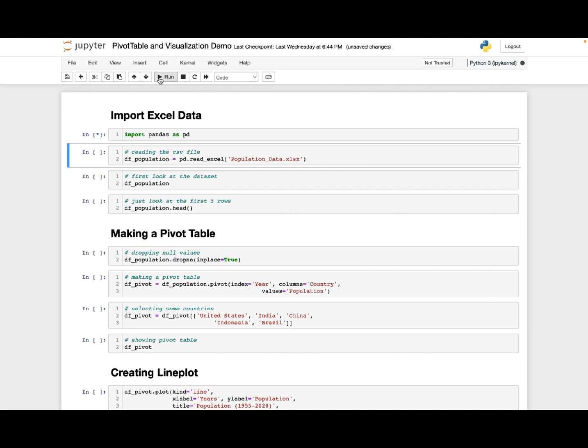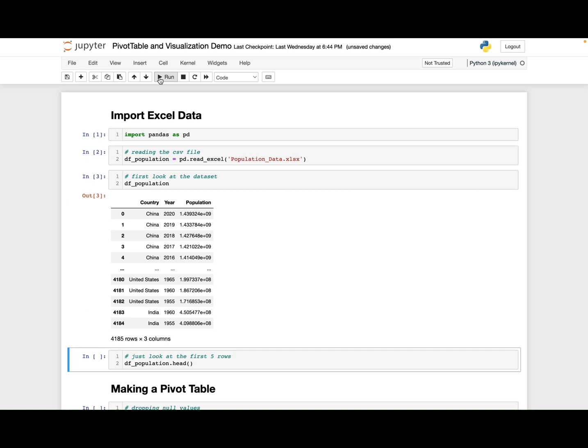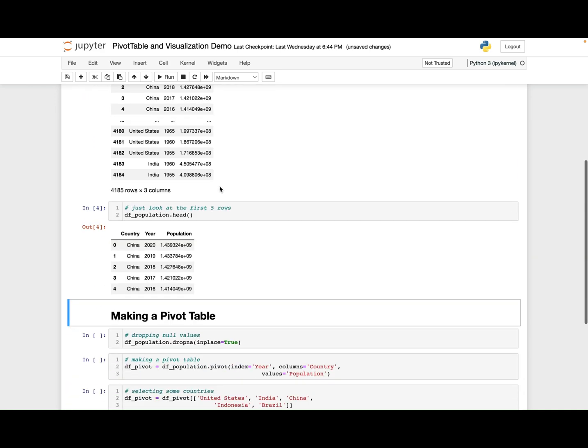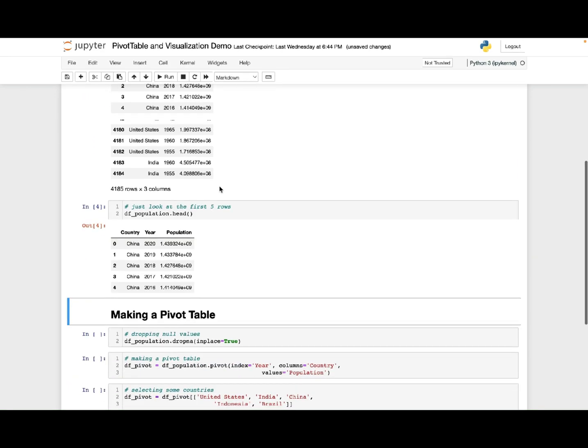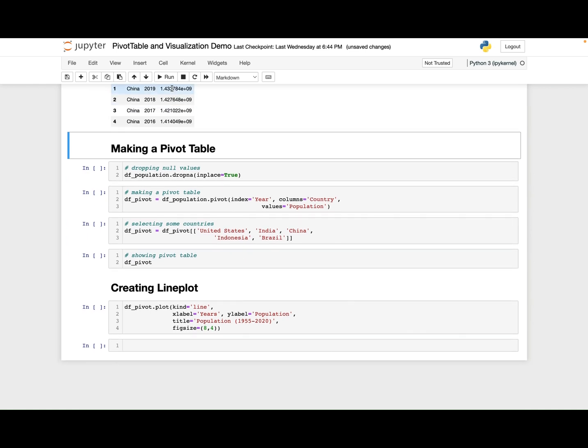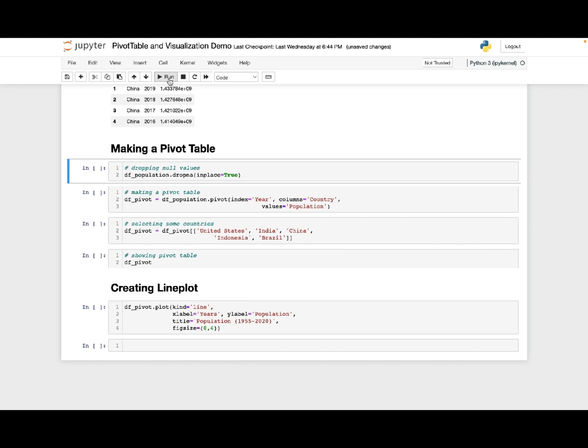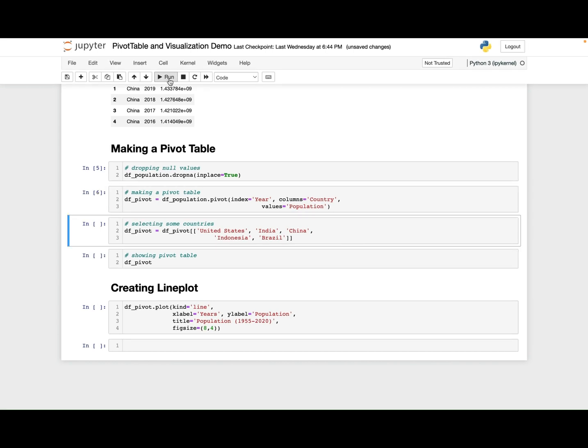First, we imported the pandas library. Then we read the Excel file. Now let's take a look at our Excel dataset. After that, we use the head function to just look at the first 5 rows. Let's make a pivot table using our current dataset. First, we are going to drop all the null values to make sure that they don't contaminate our data. We are now making a pivot table using year, country, and population. We chose to just include 5 countries, including United States, India, China, Indonesia, and Brazil. Now, let's show the pivot table that we just created.